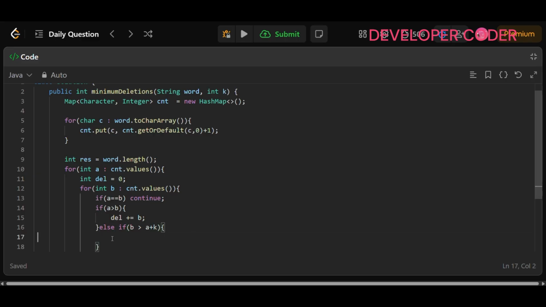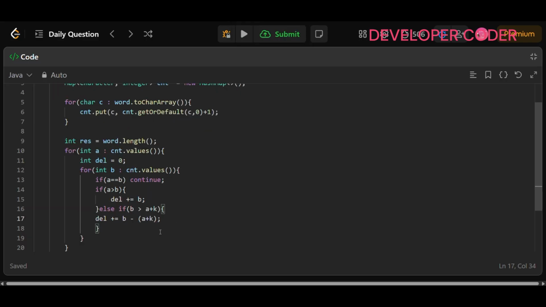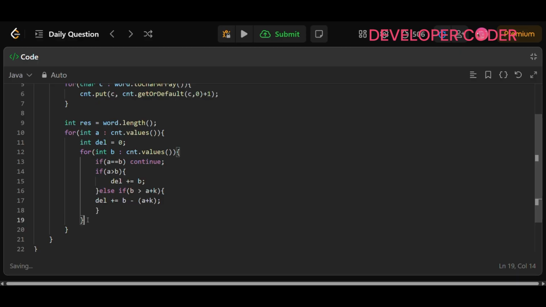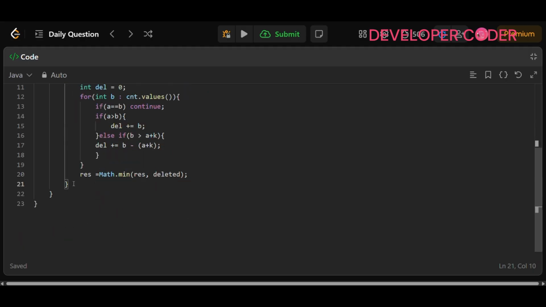Then in that case, you have to just use the formula that I derived. The formula is nothing but delete is equal to delete plus b minus, and here you have to write a plus k. That's it. In the end, once this for loop ends, you have to update the result. In the result you have to take the min only, right? Math.min of result and delete. Min value you need, right? And in the end you have to just simply return result. That's it. Nothing complex.